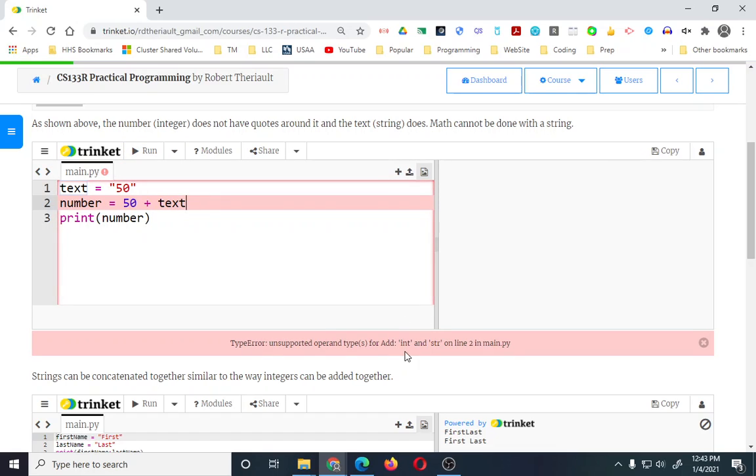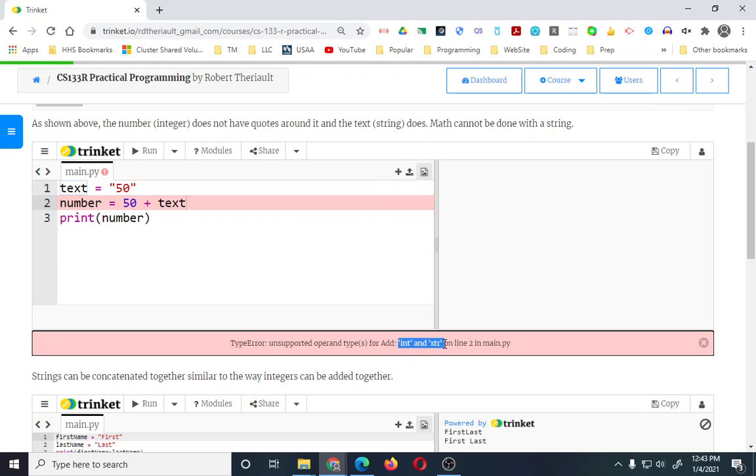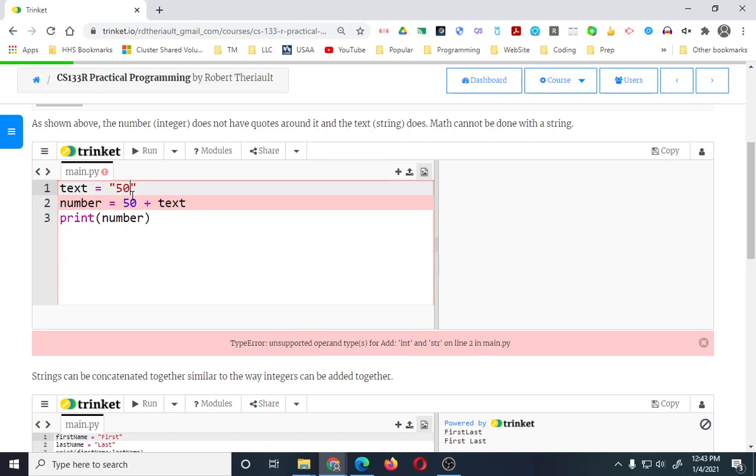You cannot add an integer. This is a good thing when we do our troubleshooting: unsupported operand types for add, int and string. Basically it's saying you can't add a string and an integer together. This may not necessarily make super sense to you, but int and string, you can't add them together. So this is a fairly straightforward error message for you, and you can see, oh, this is a string.